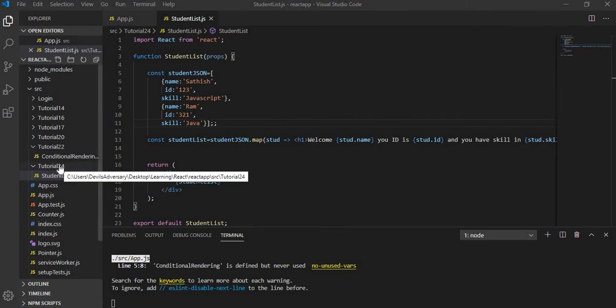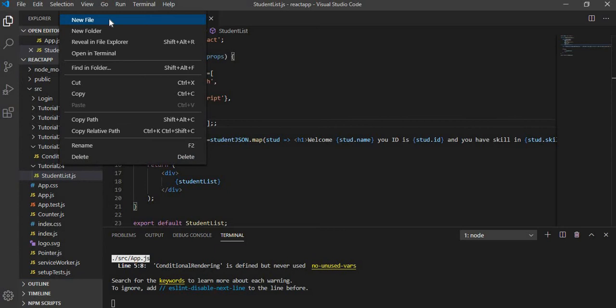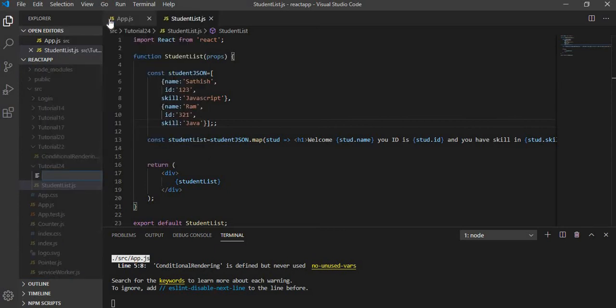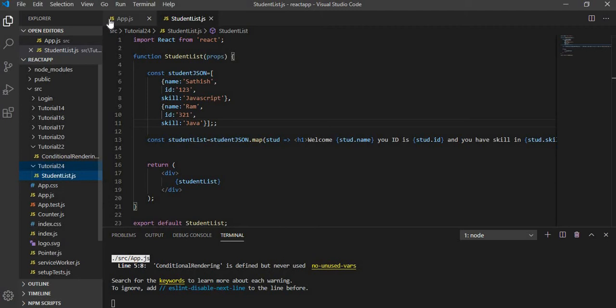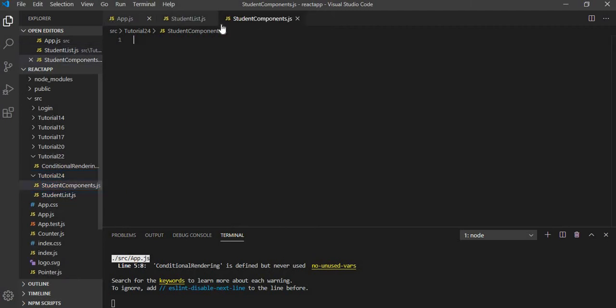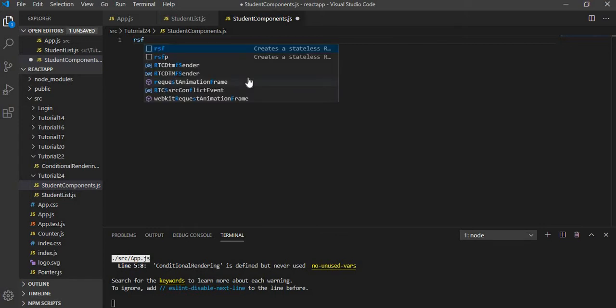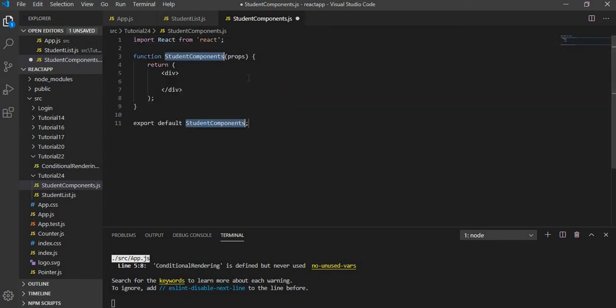So at first, I'm going to create a new file over here and name it student components.js, and hit enter. It has created a new component for me. Over here, I'm going to type RSF, which is a code snippet that generates a functional component. So RSF, then click enter or tab, and it creates a student component for you.